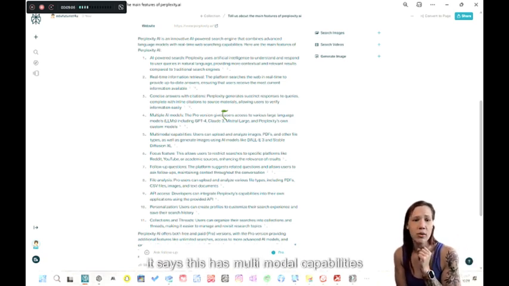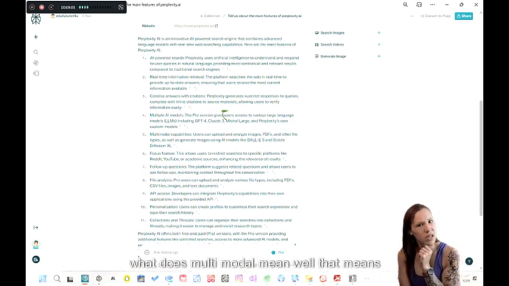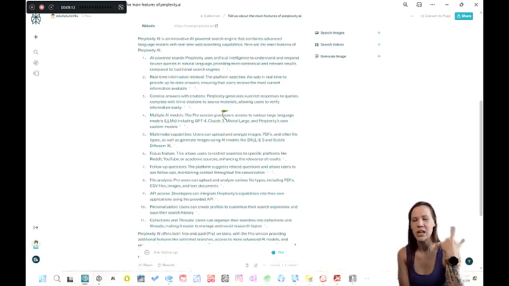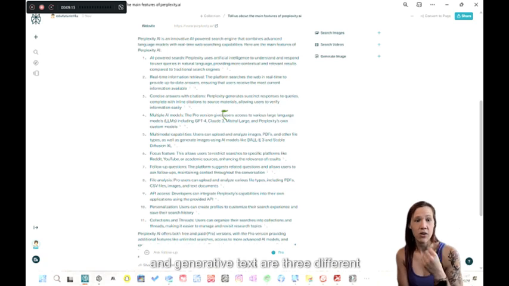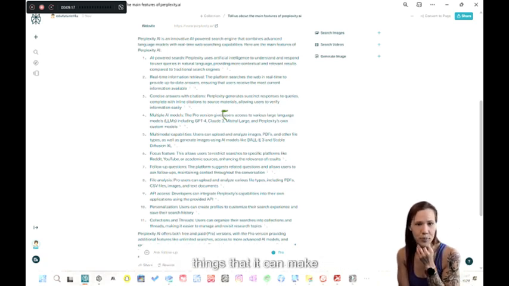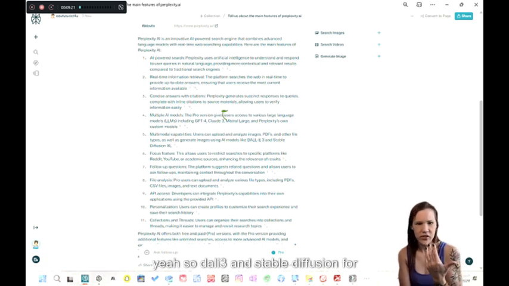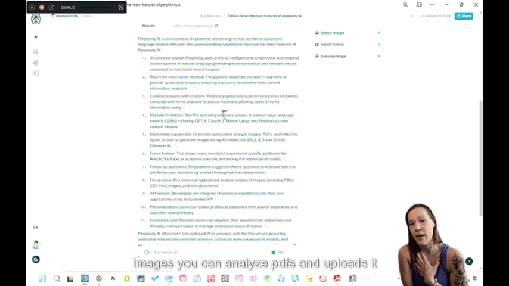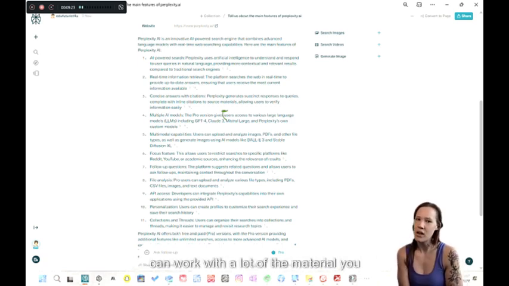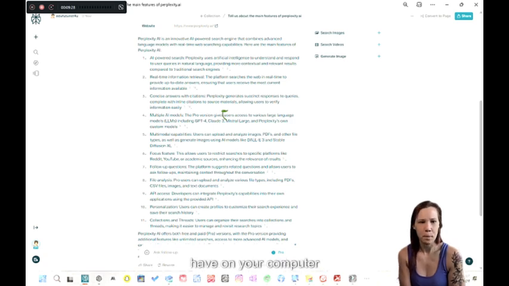It says this has multimodal capabilities. What does multimodal mean? Well, that means images, videos, and generative text are 3 different things that it can make. Let's see. Yeah, so DALL-E 3 and Stable Diffusion for images. It can analyze PDFs and uploads. It can work with a lot of the material you have on your computer.